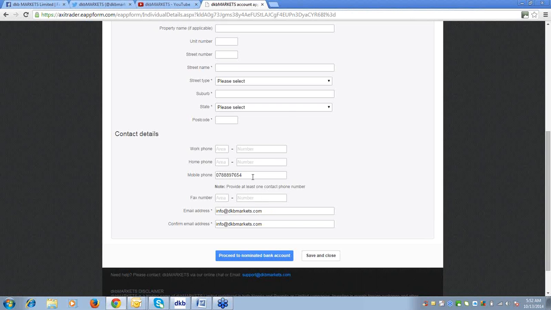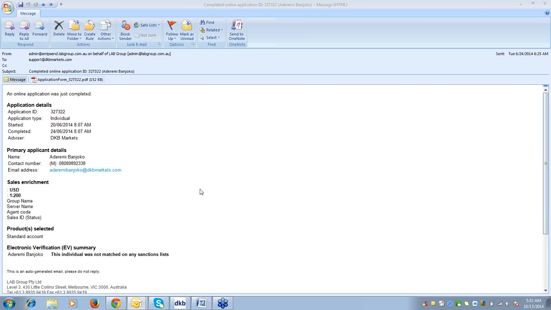So it's quite straightforward. You put in all those details, you can save and close it, and then once you do that, you then receive an email from us. Once you've gone through your application process, you receive an email that looks like this, just telling you that you've completed an online application to open an account. So it gives you the details of what you filled in on the application form, and it also sends you an attached PDF file of what you filled in on the application form.